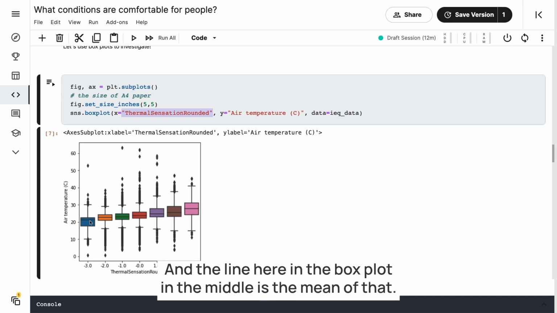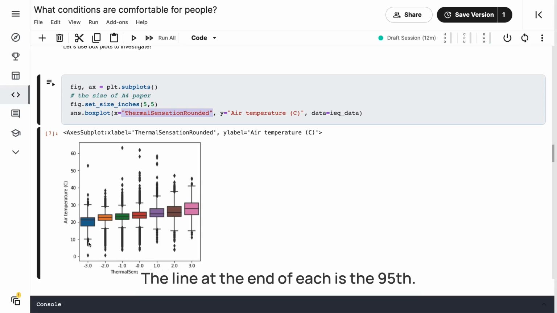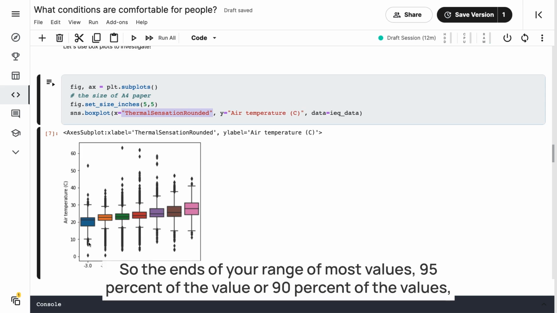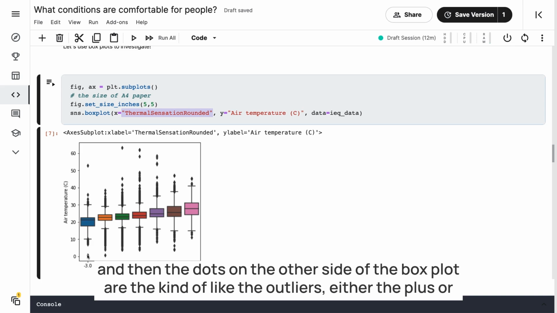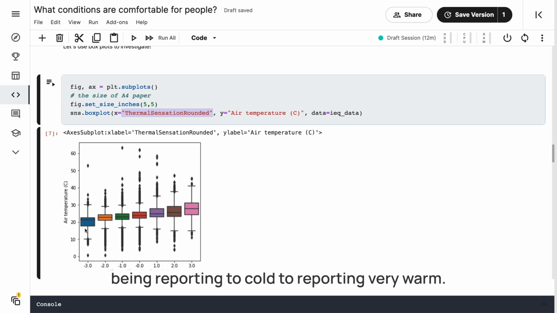The line in the middle of the box plot is the median. The outer edges of the box are the 75th and 25th quantiles. The line at the end of each whisker marks the 5th and 95th percentiles, so the ends of your range of most values, about 90% of the values. And then the dots on the other side of the whiskers are the outliers, beyond the 5th and 95th percentiles. And so you can see here that there is a trend from people reporting cold to people reporting very warm.